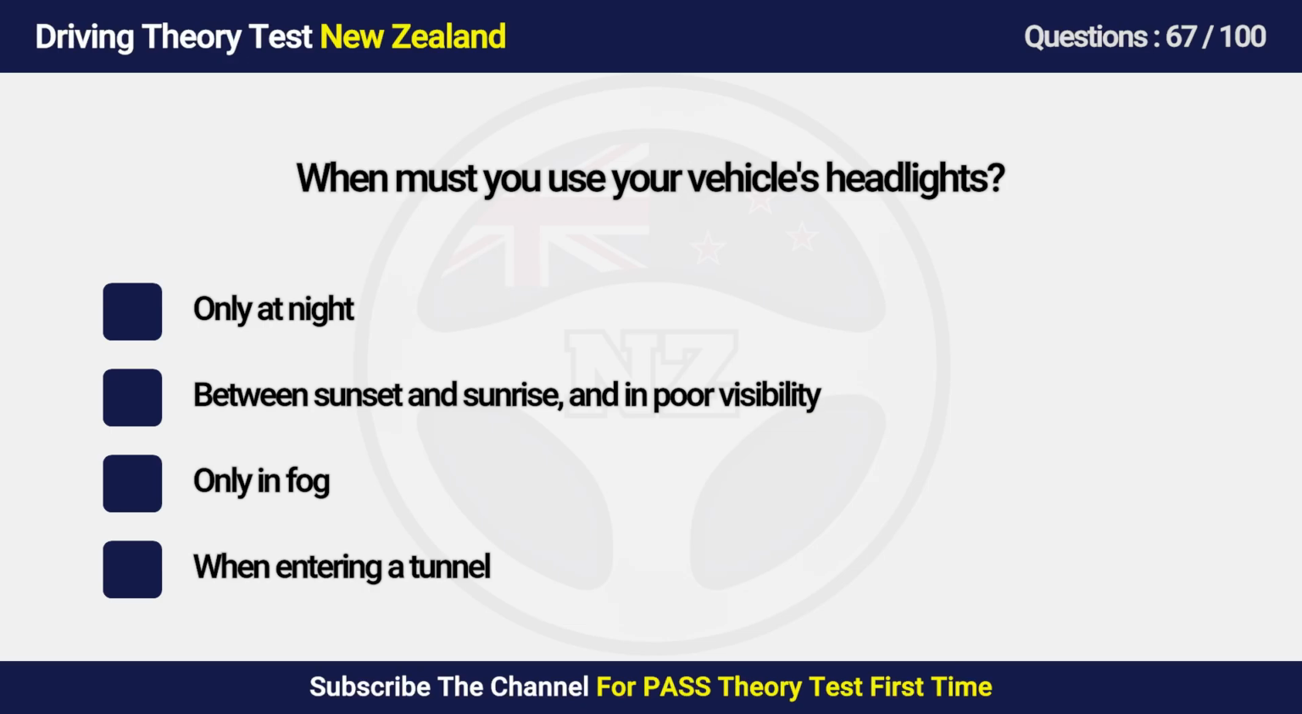Question 67. When must you use your vehicle's headlights? A. Only at night. B. Between sunset and sunrise and in poor visibility. C. Only in fog. D. When entering a tunnel.